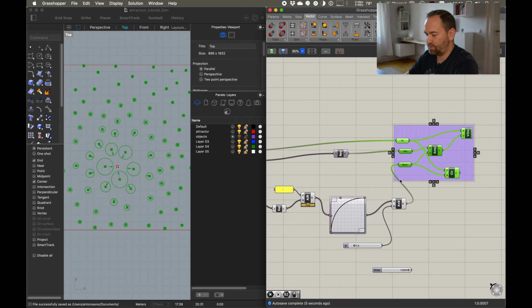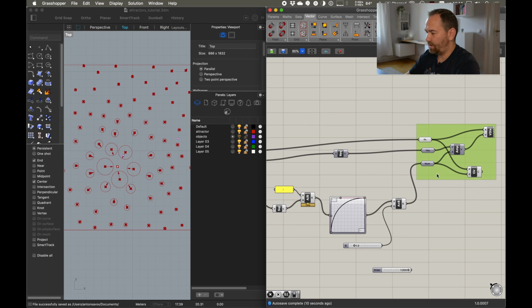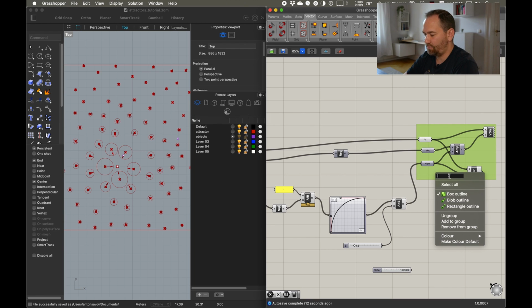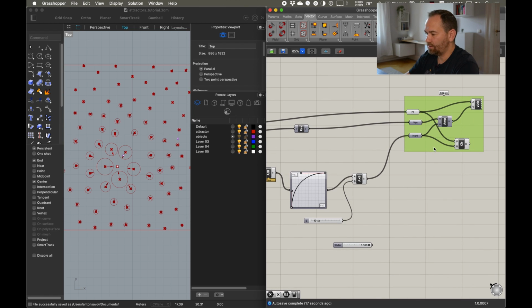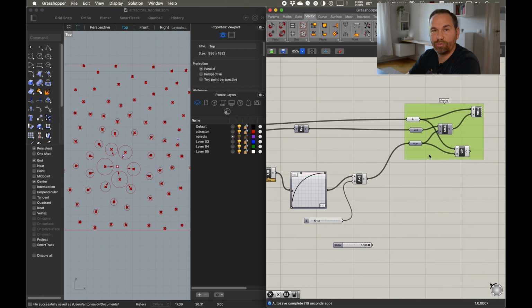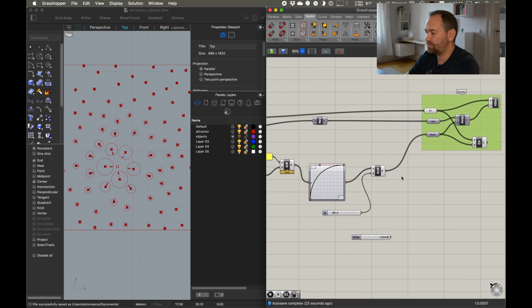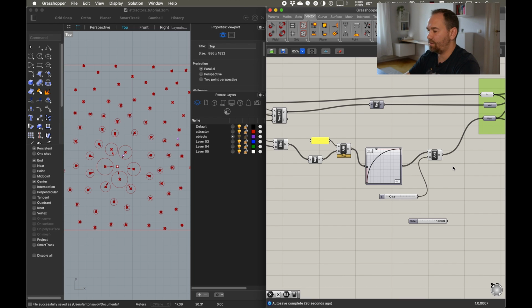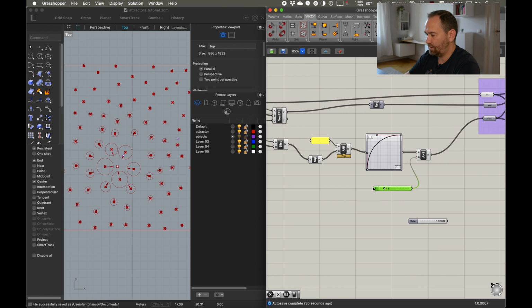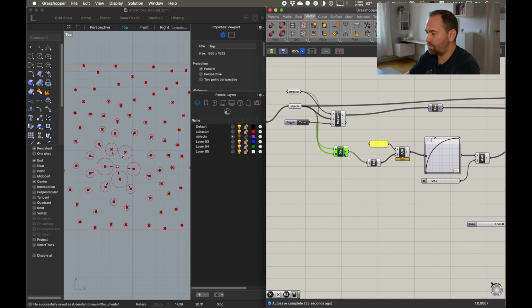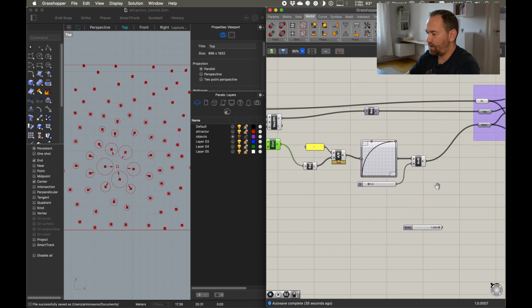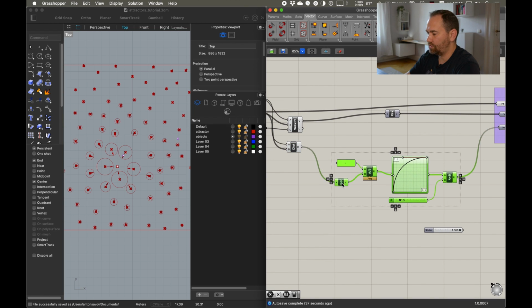I will group it with Command G on Mac, or I think Control G on Windows. And I can right click on that group and rename it to something like display. So this is good for documentation purposes later when you open an older definition. If it's structured a little bit and not just a mess of cables all across the canvas, it's a bit easier to start using it again. And what we will call this is our force logic.